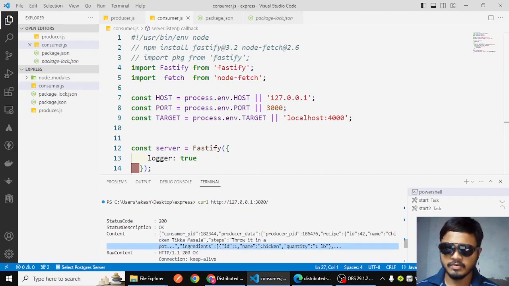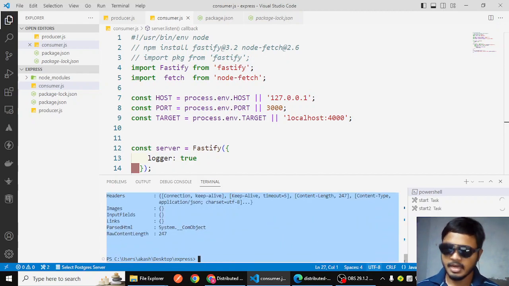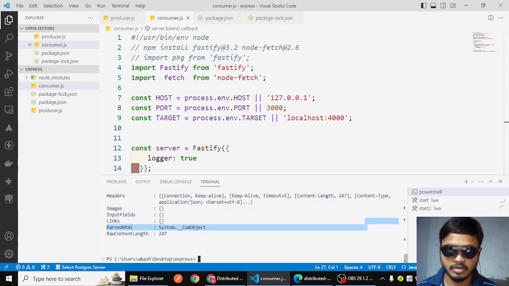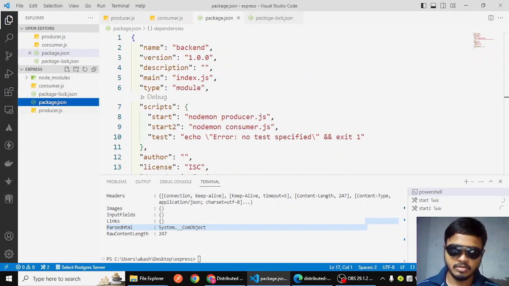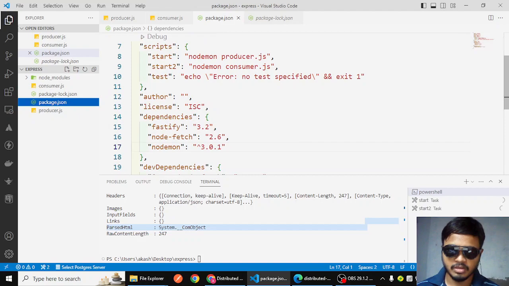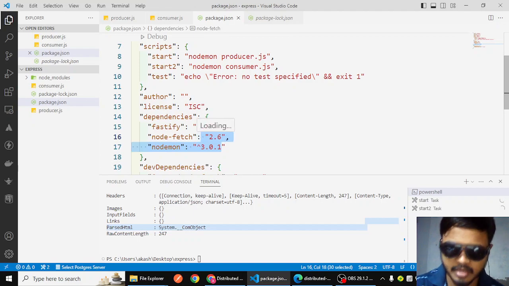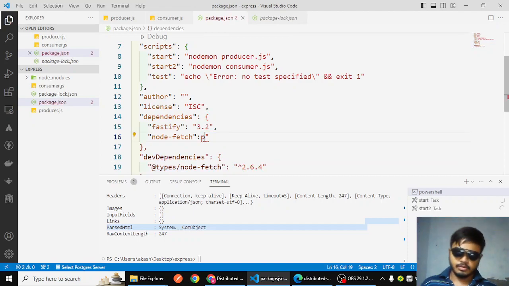So this is a lot of talk. Let's explore the API, let's explore the project, and you can still follow it. I'm pretty sure that you can follow it. You just need two modules, and trust me, you just need to download this specific version, fastify 3.2 and node-fetch 2.6. You can also download nodemon as well.